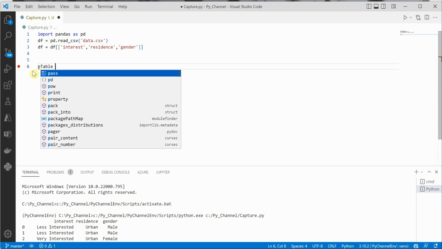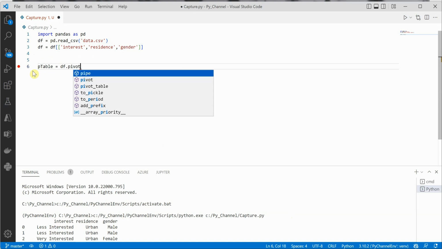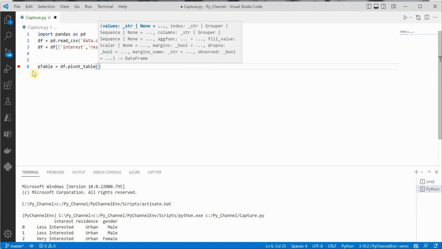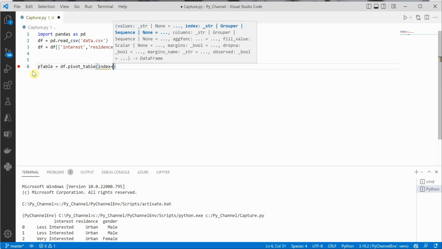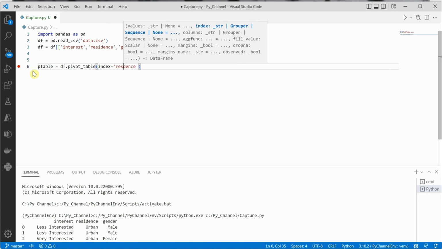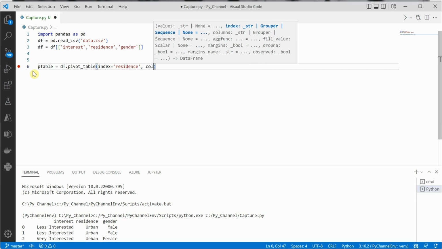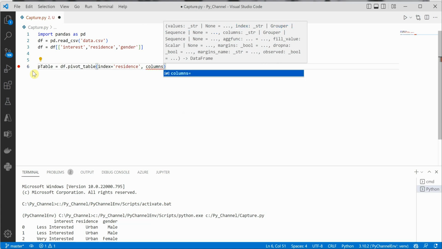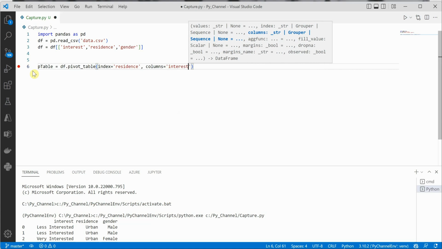I will name my pivot table variable as ptable and make a call to the function pivot_table. You can see what all parameters are at stake. The first parameter we need to supply is the index, so based on which column you want to perform this. I want residence to be my column for indexing. And then I would say what my column names would be. For columns, I just want interest because I don't want multiple over there.